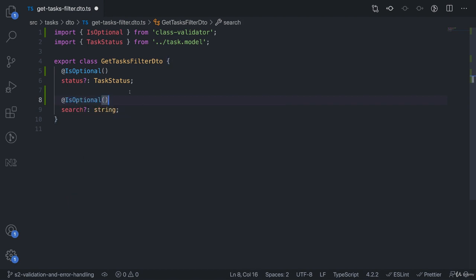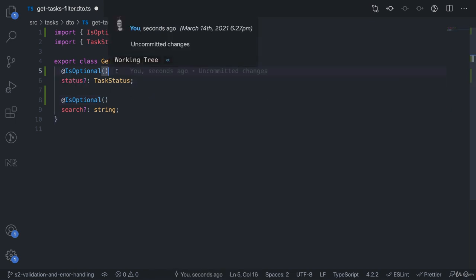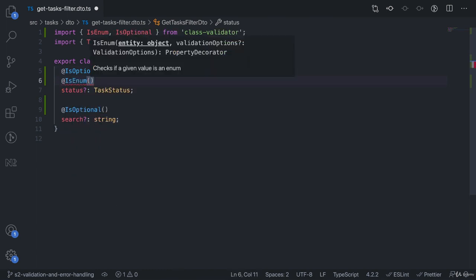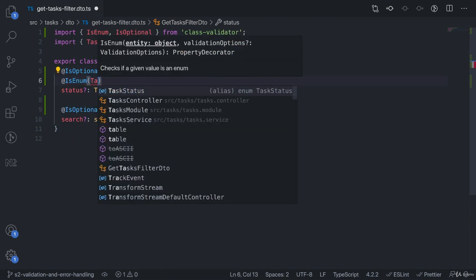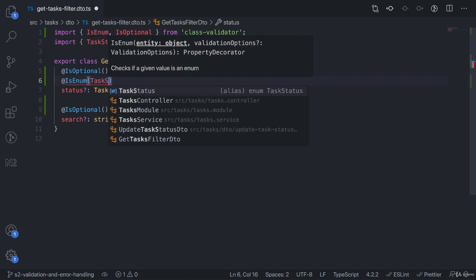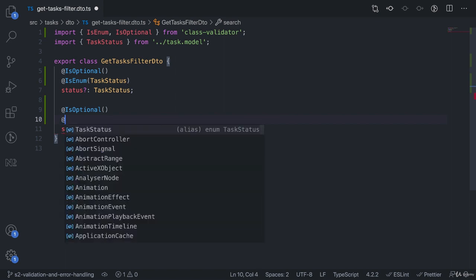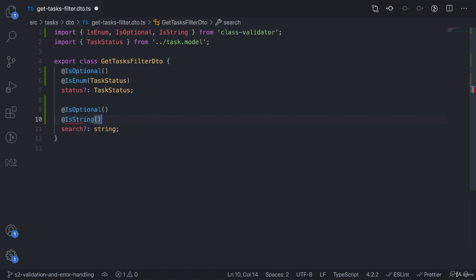Now, if a value is provided, we do want to apply some rules. For status, the rule is going to be the same as we've done earlier. We're going to use IsEnum to check that it's in the enumeration, and then use TaskStatus. Here in search, we just want to make sure it's a string. So we can say IsString. There you go. I think we're done and we can test it.